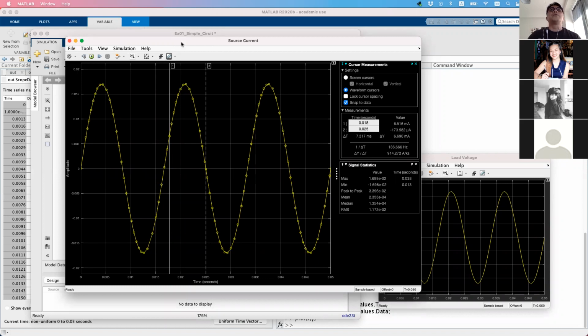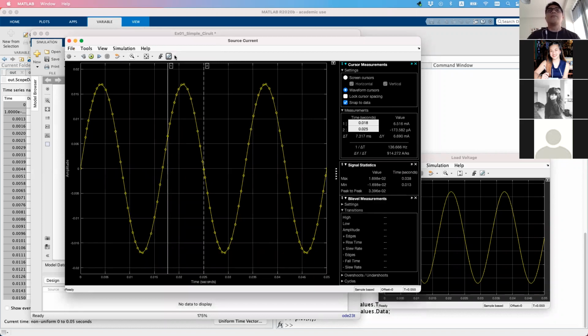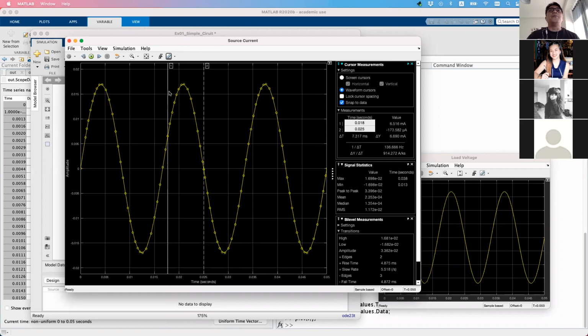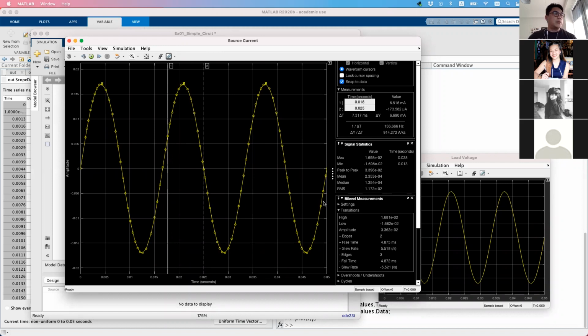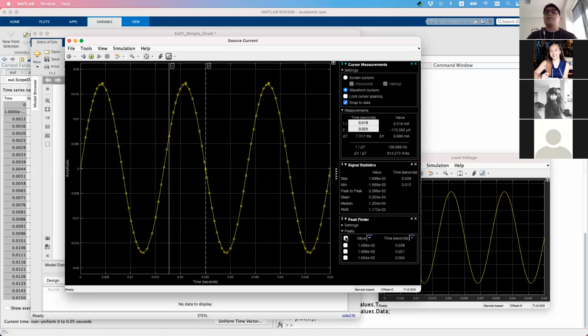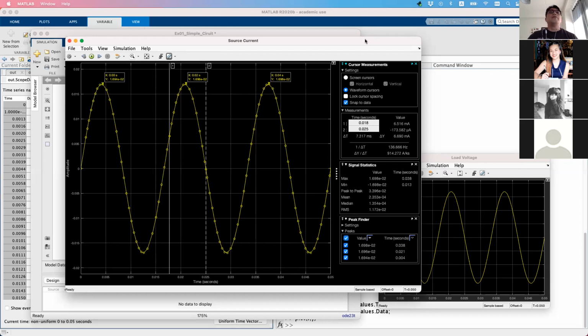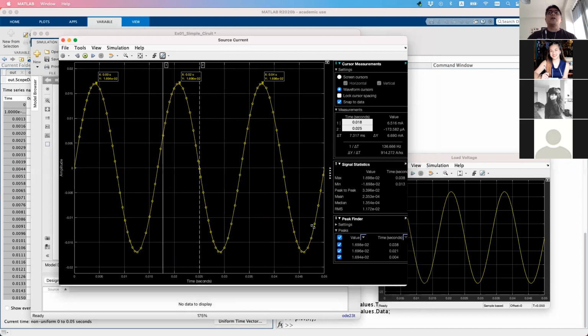Okay, this one is bi-level measurements. Well, I'm not sure if you really need that. And then this one is the peak finder. So the peak finder may be more useful to you. Let's remove the bi-level measurements, and the peak finder is there. So when we click this check mark, it will show you where the peak is, and because we clicked snap to data, it goes straight to the data points. Okay? So those are the features available in this graph.